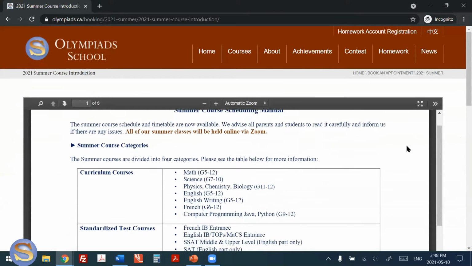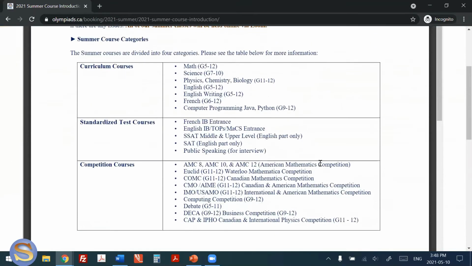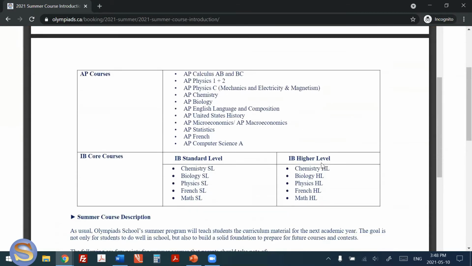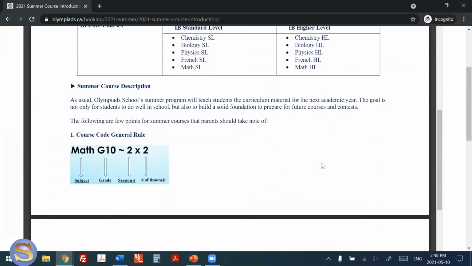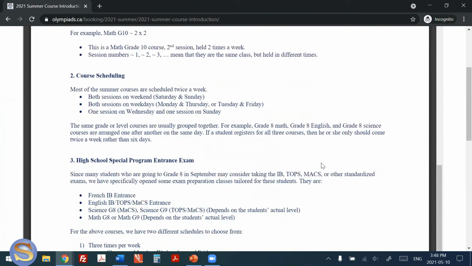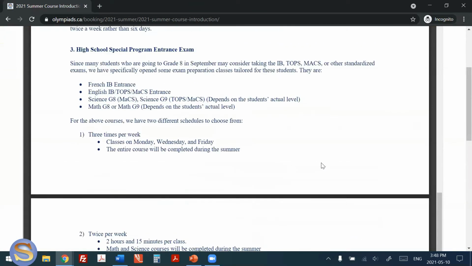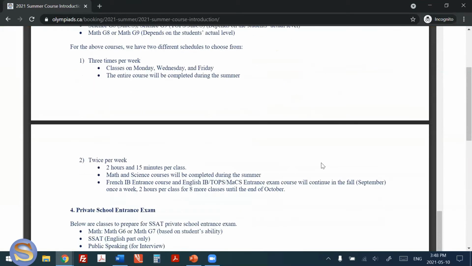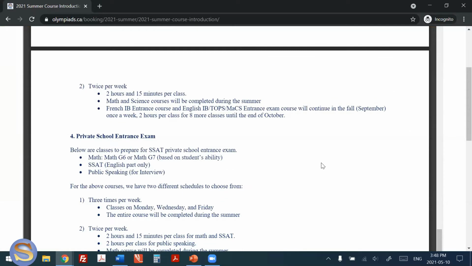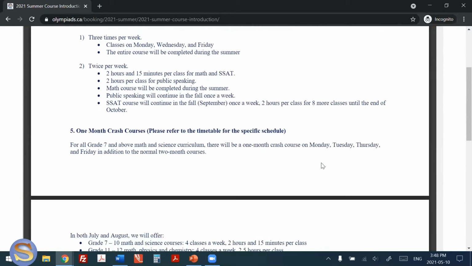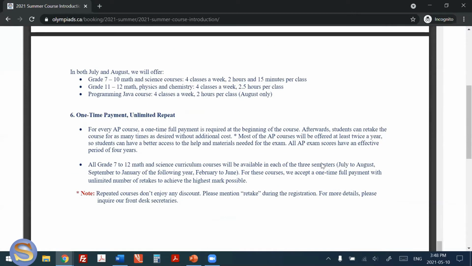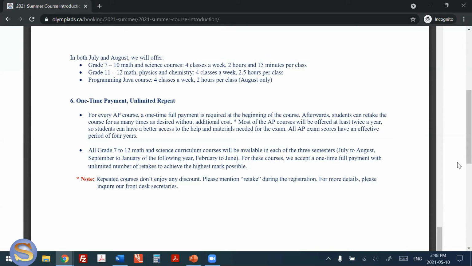This document introduces all the courses that we offer during the summer, information about the course codes, how the courses are usually scheduled, and also highlights the courses that we offer for specialized programs such as IB, TOPS, MAX, and also private school entrance admissions courses. Please read this document carefully before registering for your first appointment.